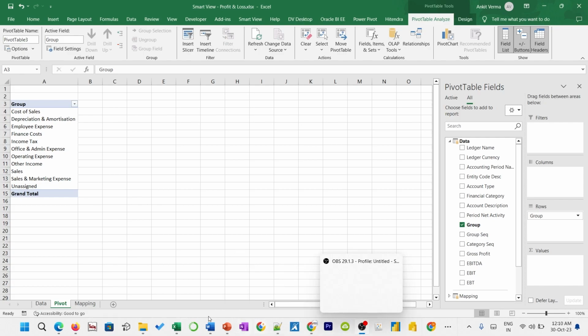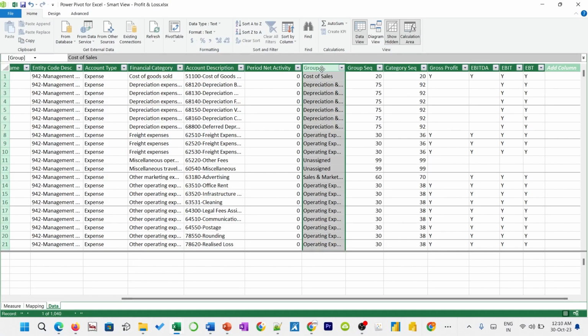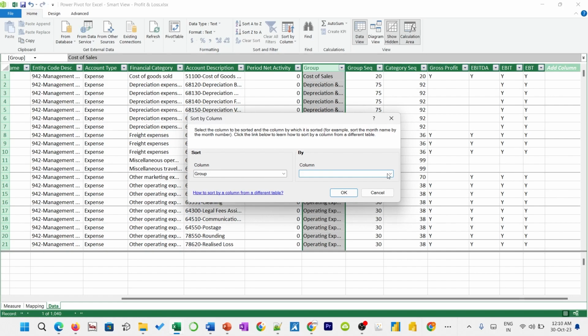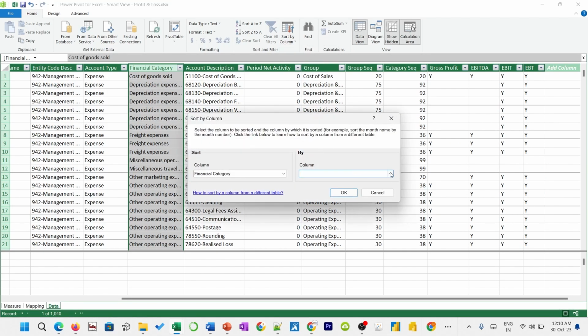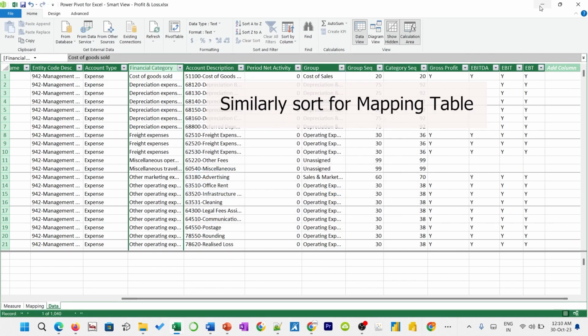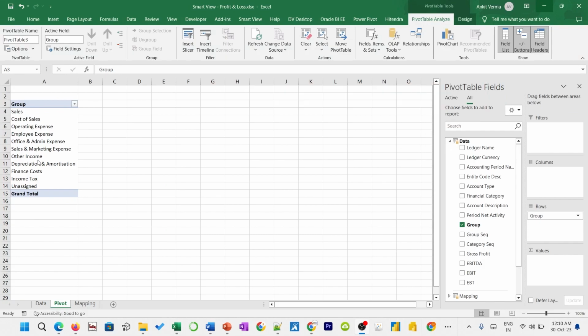So go back to the data model, and here the group column we want by this sequence. So go to sort by column as the group sequence, and the category we want by the category sequence. Sort by column, category sequence. Okay, so let's check the output. Now it is available as sales, cost of sales, the sequence that we have given.